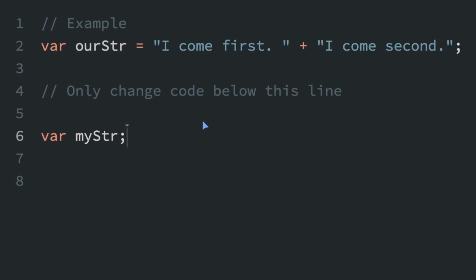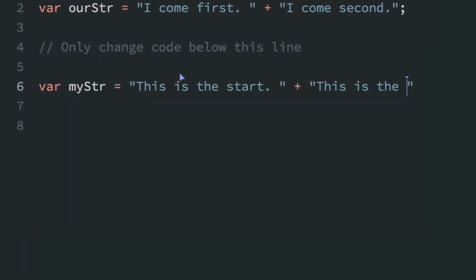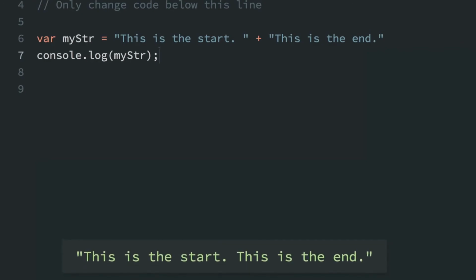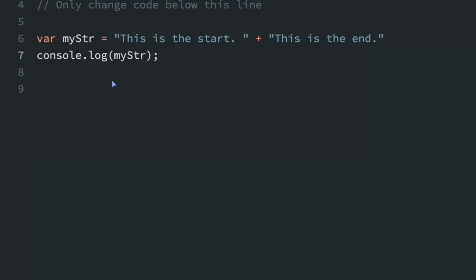I'll give you another example here. So we can say myString equals "This is the start," and then I'm going to put a space before the closing quotation mark, because when these get concatenated together, we want there to be a space between these 2 sentences. And I'll say "this is the end." Now let's just see what that looks like. I'll do a console.log of myString, and let's run this. We can see "This is the start, this is the end." Just one long string.